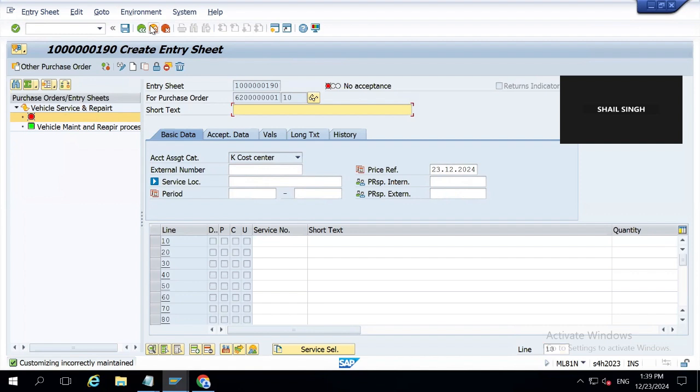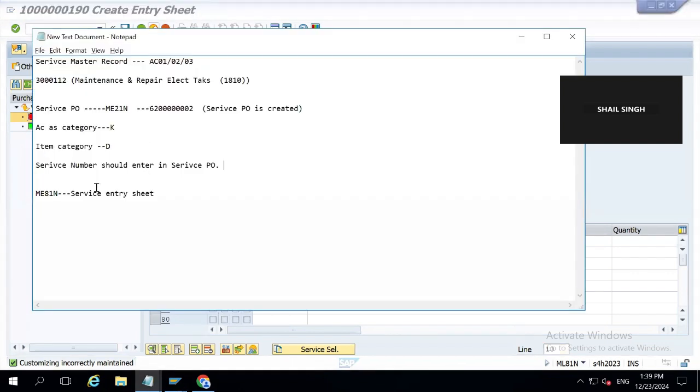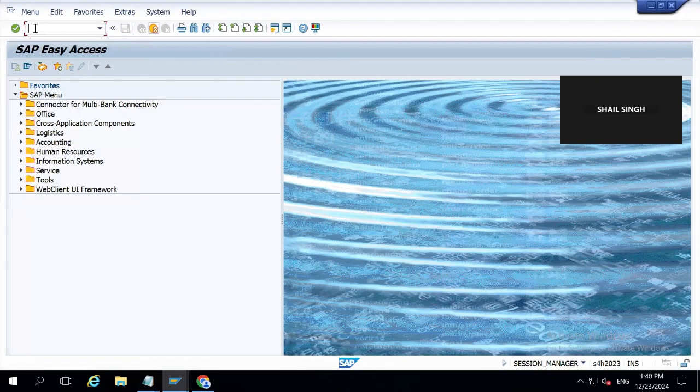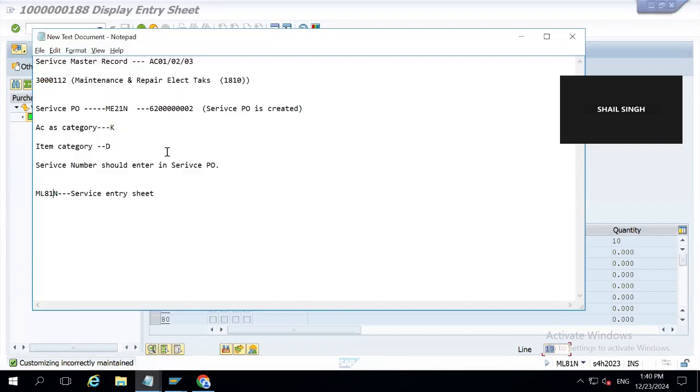So the service entry sheet. So what is happening once we receive? Oh, I put the wrong thing. So let me check. Sorry, I put the wrong thing. Okay, ML81N.